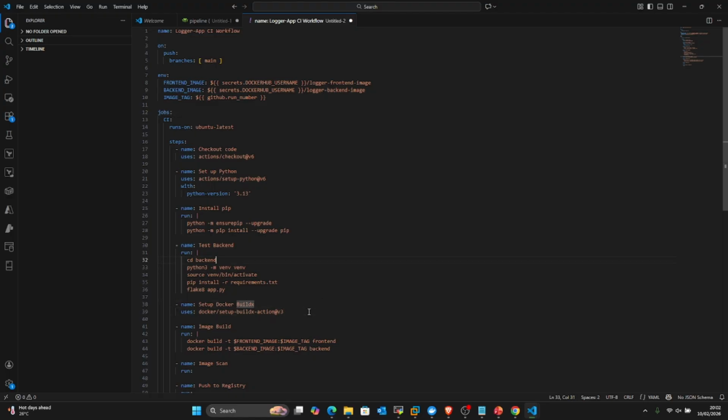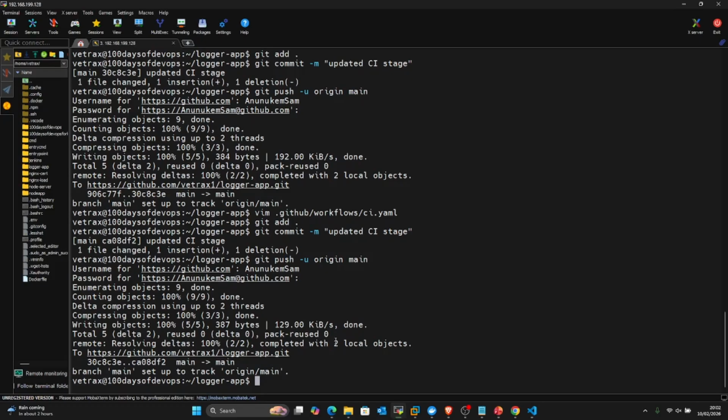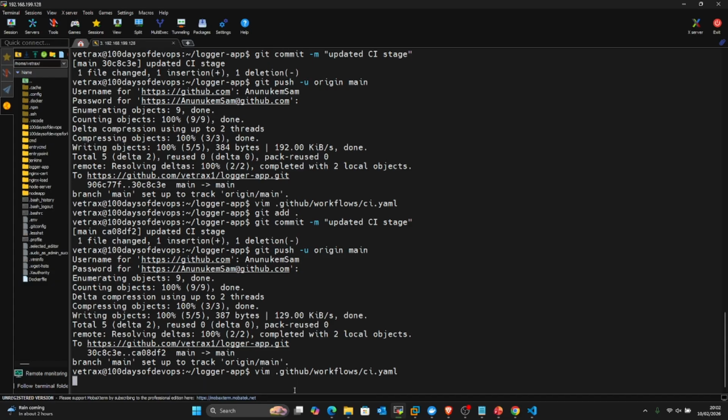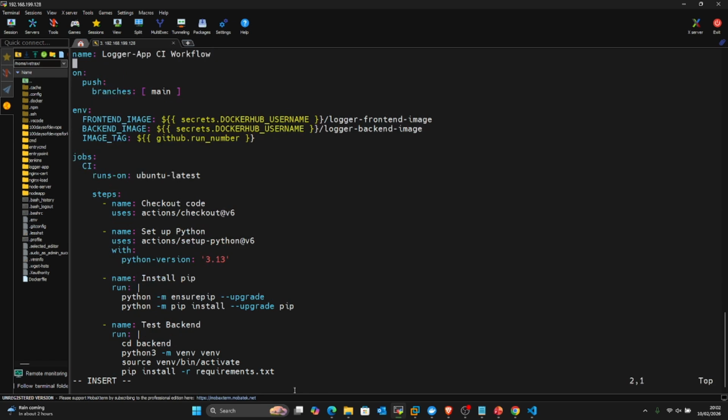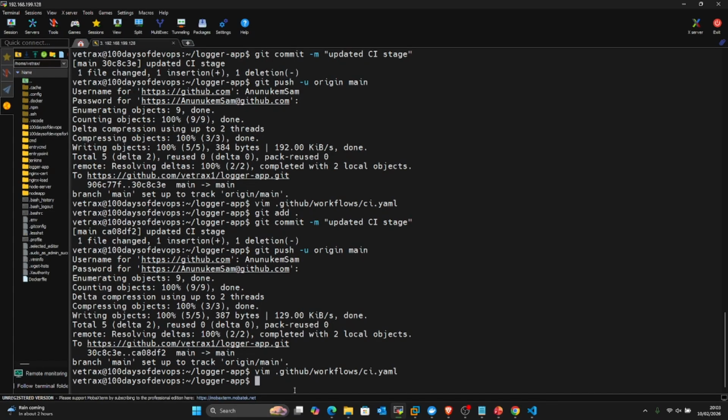So it's Docker username. I'm going to come here and edit again. So I'm just going to come to this place, Docker username, and here Docker username. Okay, so let's see if we'll successfully be able to pass this stage.